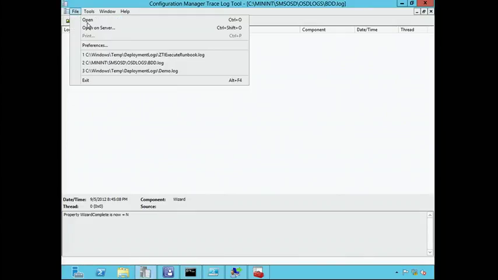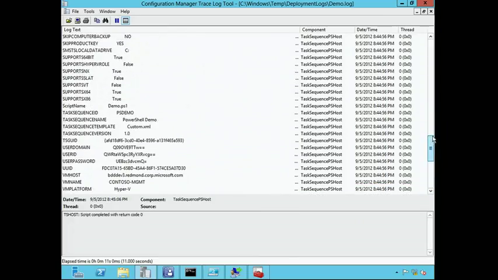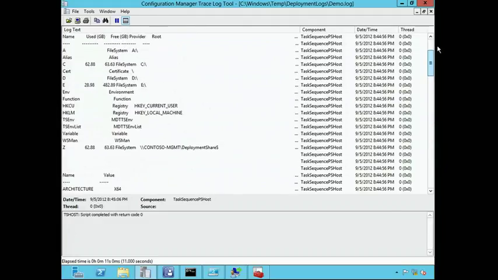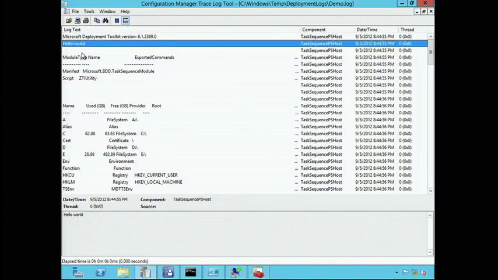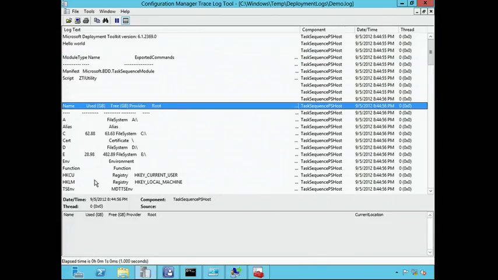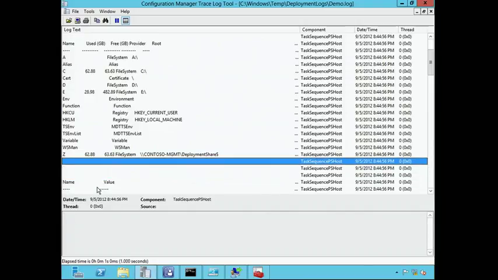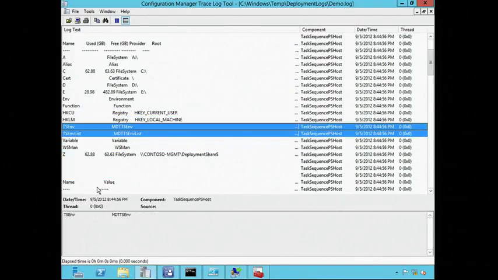In the trace tool, I can open up the demo.log file, and if we scroll backwards through that, we can see where it started off, which was the line that said hello world. So that was the first thing the script did. Then it said give me a list of all the loaded modules and then a list of all of the task sequence drives. What we really were interested in here were these two drives, this TSENV and TSENV list.